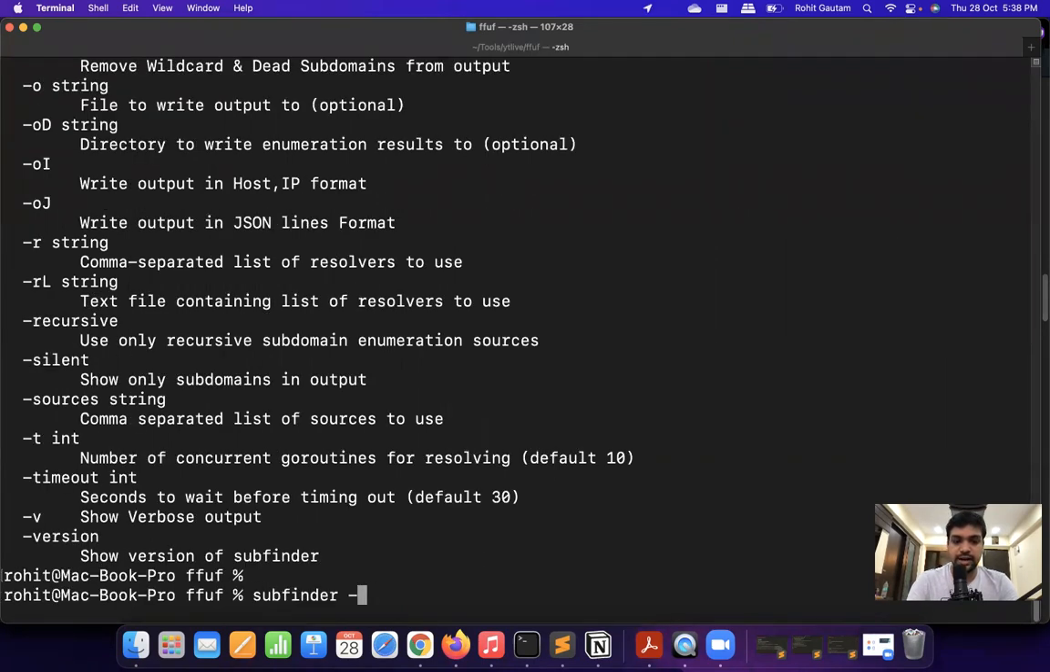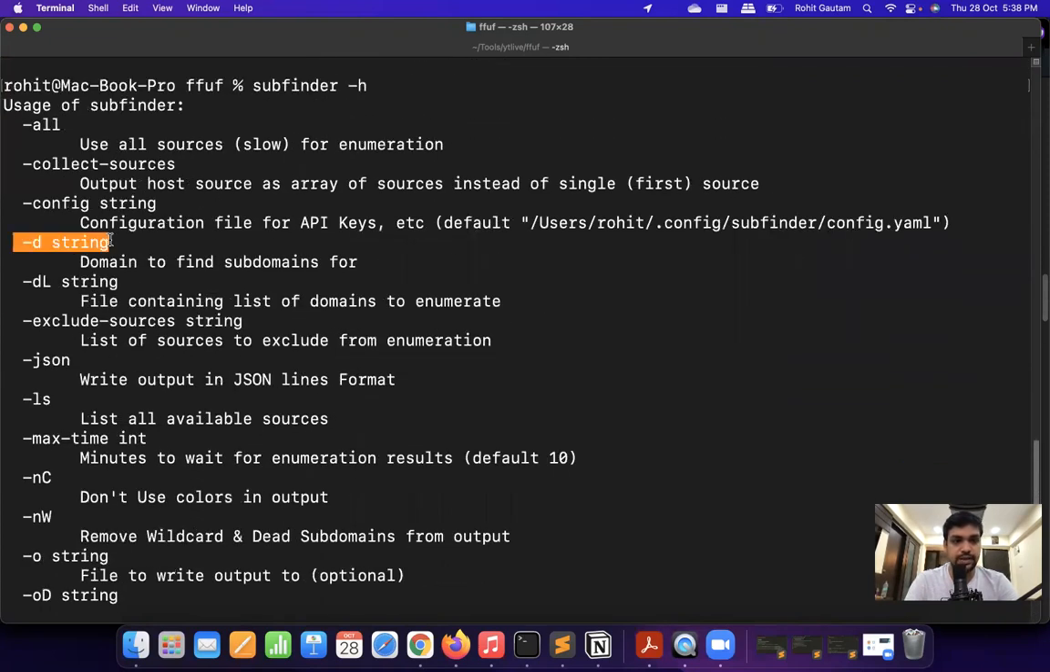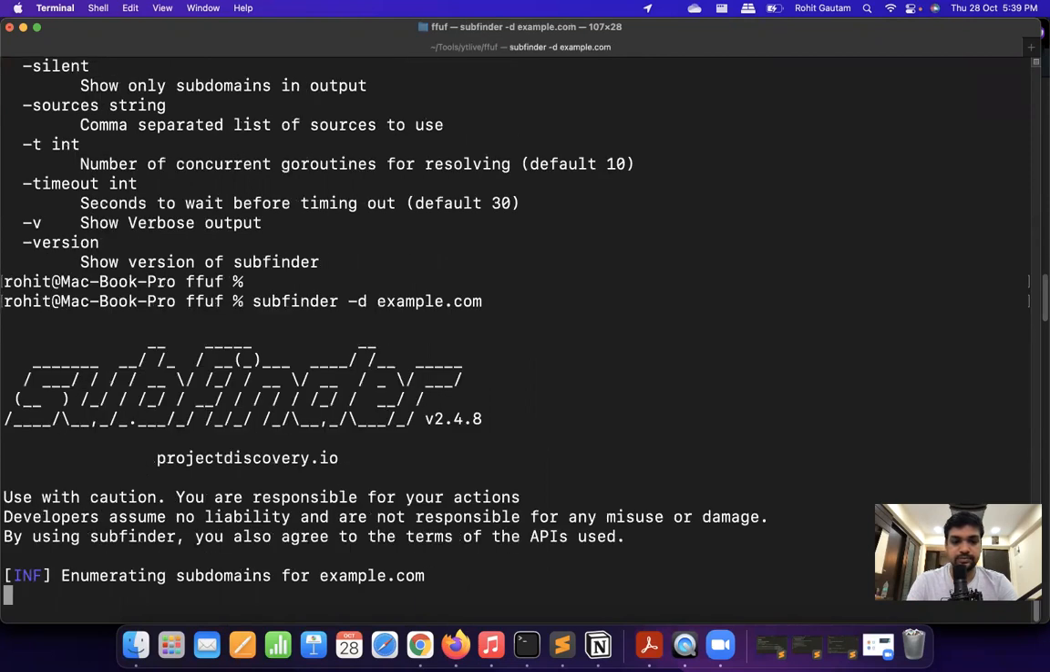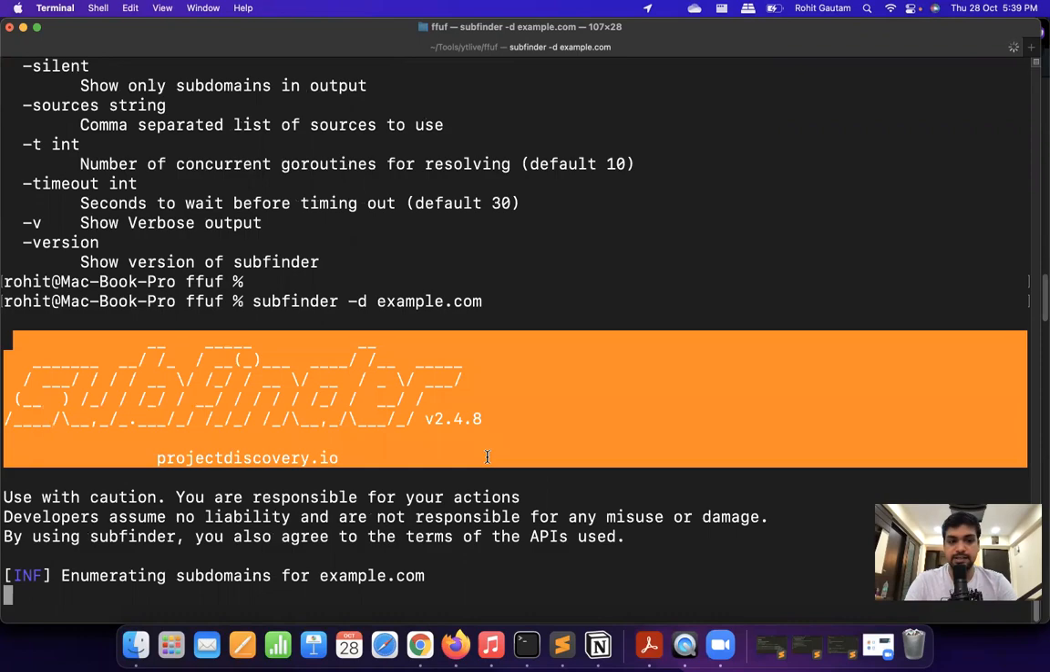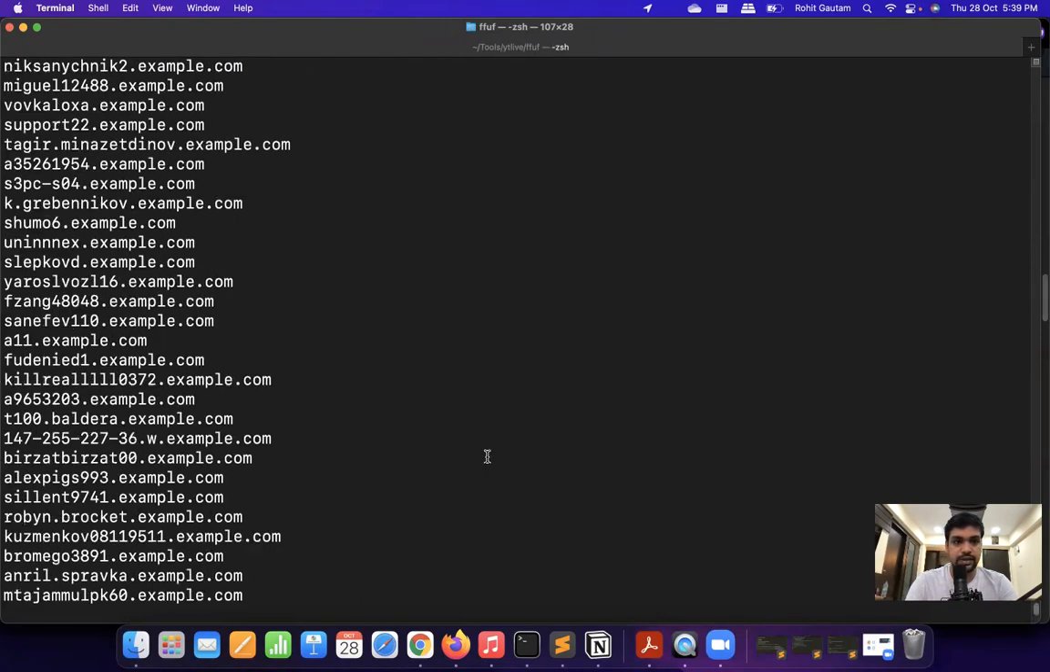So I'm going to say subfinder -d. D stands for domain name, and you can see the same in the help menu. Here you can see -d and the string, which is basically the target domain to find the subdomains for. So here we're going to say example.com as our target, for which we need to identify subdomains, and hit enter. When you hit enter, you will be able to see a banner message like this, which says SubFinder and the version of SubFinder.